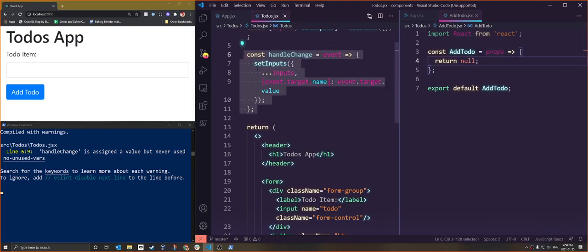So that's our handle change function, nice and small, super short. Arguably we could make it shorter.